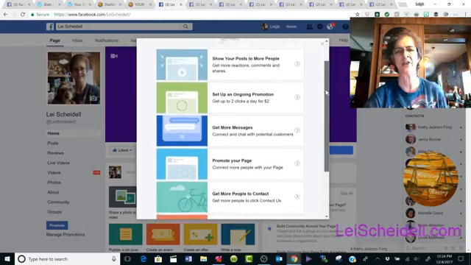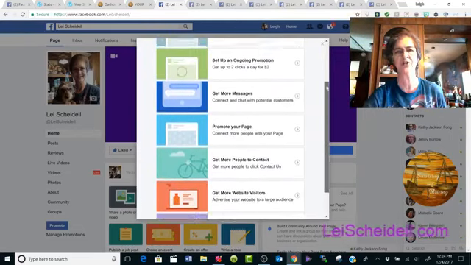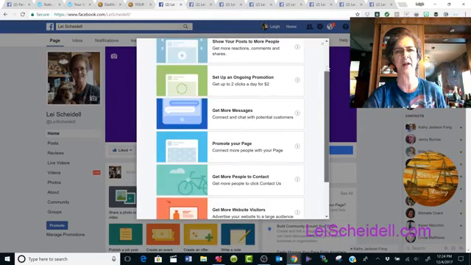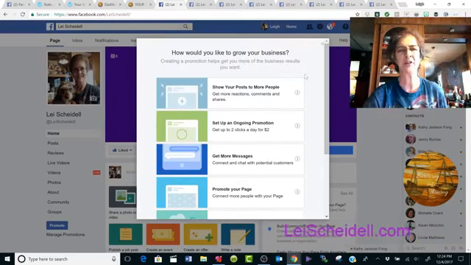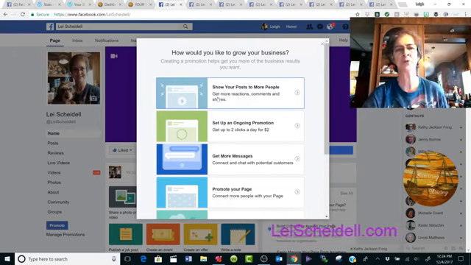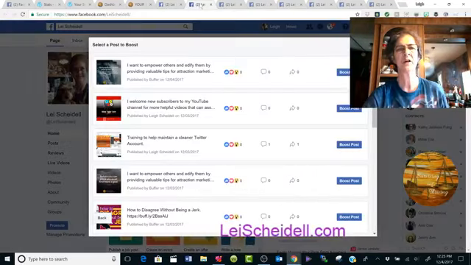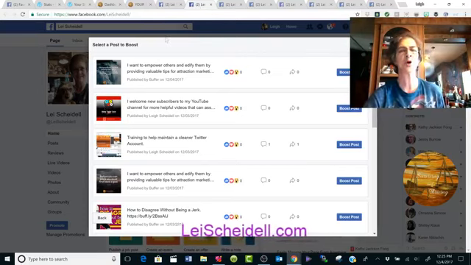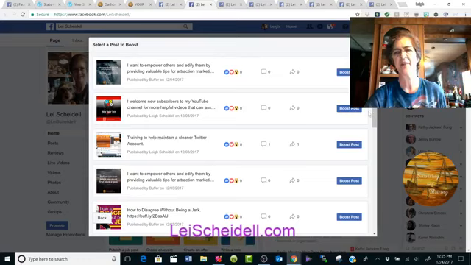And what I've done is I've opened 7 different windows so that I can bounce between these, and we don't have to wait for each one to load, because when I was practicing, it takes a fair amount of time to load each one. And so the first one we have here is show your posts to more people. So this is what happens if you click that one. And what it gives us here is a list of all of the posts that you've had in the past that you could choose from to promote.